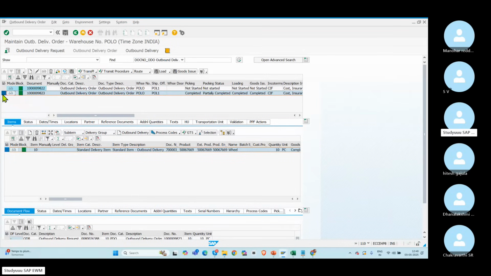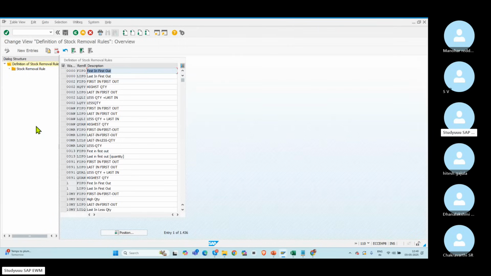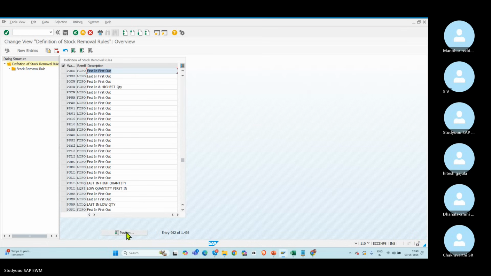Okay, no problem. I'll do both now, maybe it will be good. I'll go to specify stock removal rule. Do you know the purpose of specify stock removal rule? When you're removing stock from any kind of storage type, how do you remove normally? Based on what? Do you have some logic to remove, or do you directly remove? You're working in a shop. You're a shopkeeper. There are 10 milk packets. Of those 10, 5 milk packets you received yesterday and 5 you received today. Now one customer came and asked for 1 milk packet. Which milk packet will you give him?